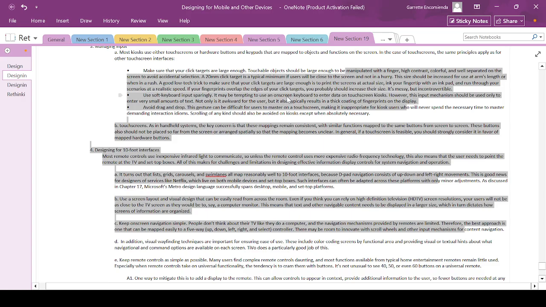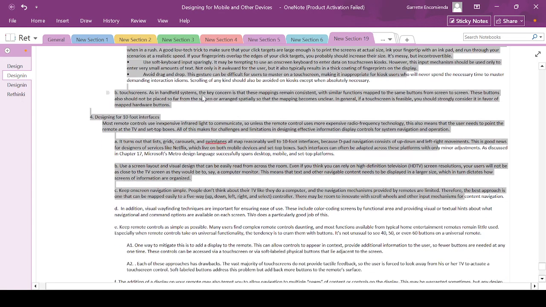Use a soft keyboard input sparingly. It may be tempting to use an on-screen keyboard to enter data on a touchscreen kiosk. However, this input mechanism should be used only to enter very small amounts of text. Not only is it awkward for the user, but it also typically results in a thick coating of fingertips on the display. Avoid drag and drop. This gesture can be difficult for users to master on touchscreen, making it inappropriate for kiosks. Users will never spend the necessary time to master the demanding interaction idioms. Scrolling of any kind should also be avoided on kiosks except when absolutely necessary.